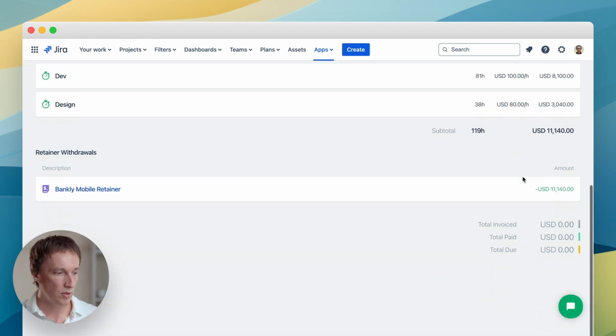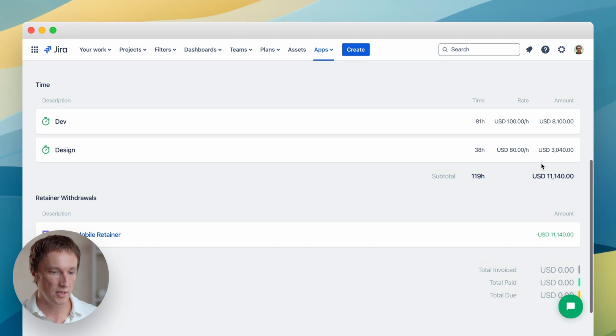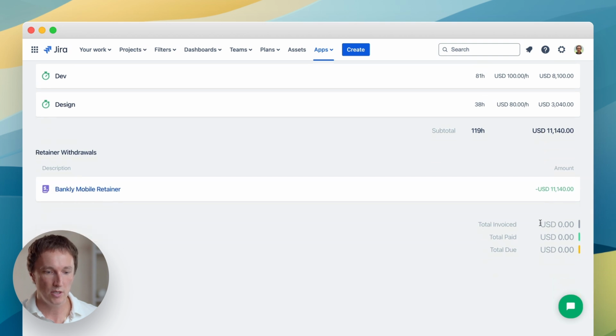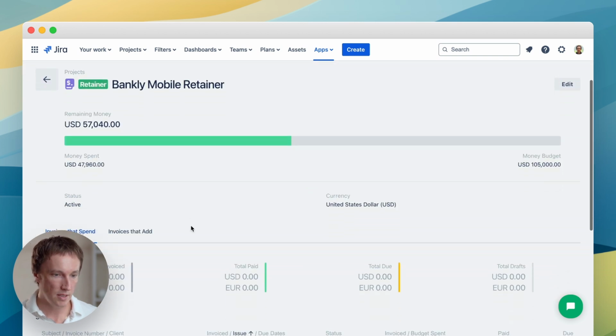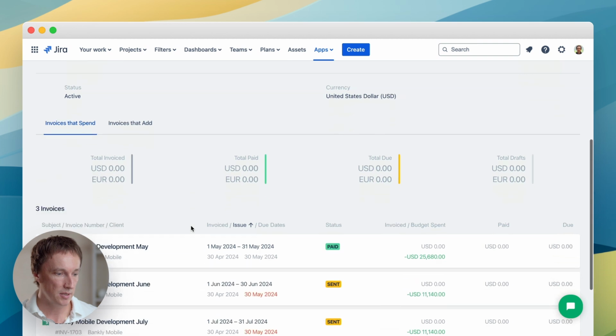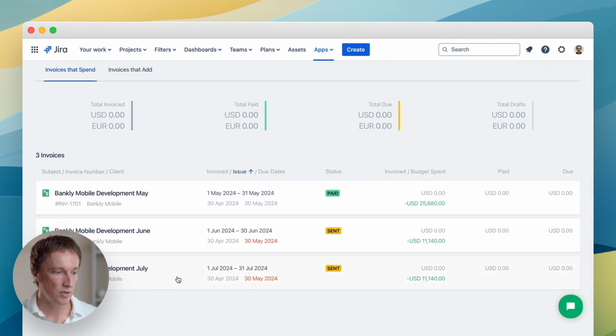If we scroll at the bottom, we will see retainer withdrawals here. In this case, since the retainer balance is big enough, the retainer has fully covered this invoice and we don't need to charge our client. If we go to the Clerk Budgets app, we will see that the retainer balance is updated after we have created this new invoice.